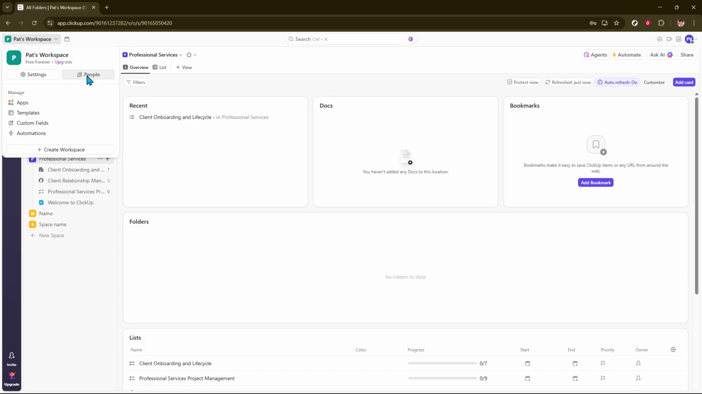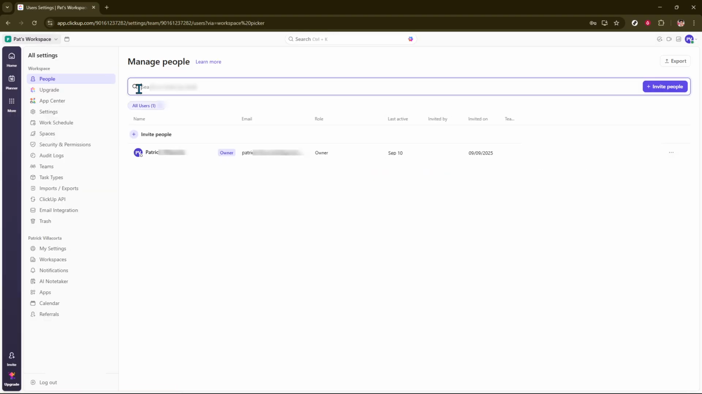Once you're settled in your desired workspace, it's time to proceed to the People section. You can find this by looking for a small icon or a tab that says People. Clicking on it will take you to a page where all current members and guests of the workspace are listed. This section provides a comprehensive view of who is presently involved and their current roles.